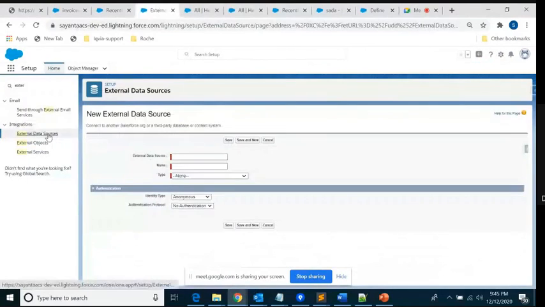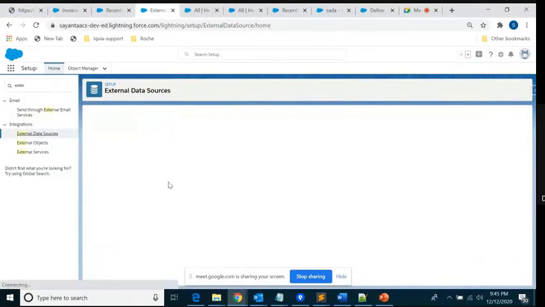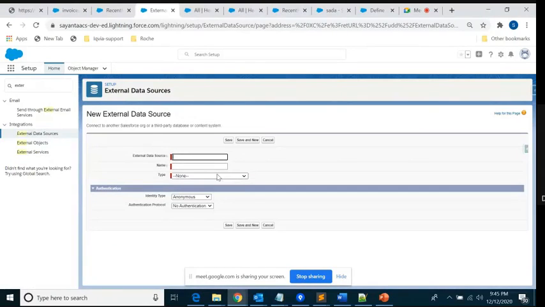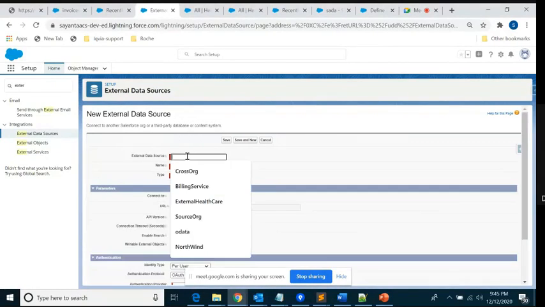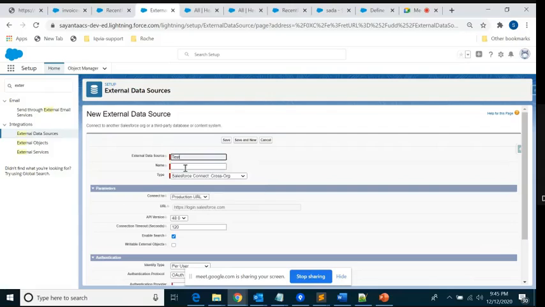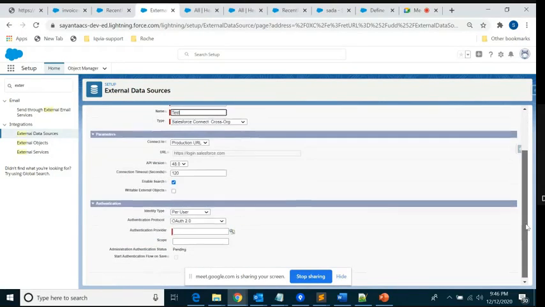What I need to do? I need to go to external data source, and here while selecting, I would be selecting the type as cross org, Salesforce Connect cross org. While I select Salesforce Connect cross org, it will give you an authentication provider. Always remember, this is my target org, or this is my destination org.